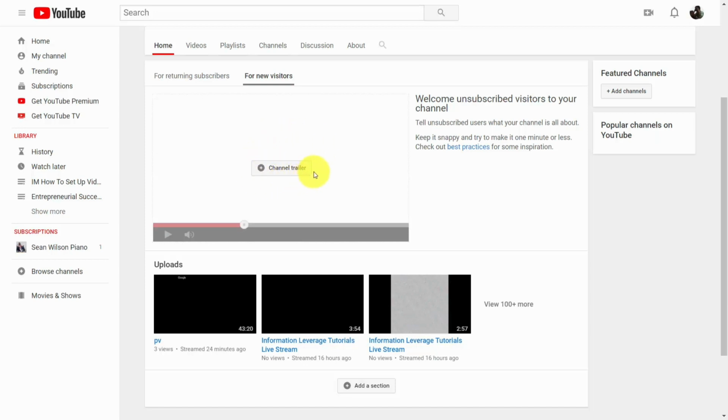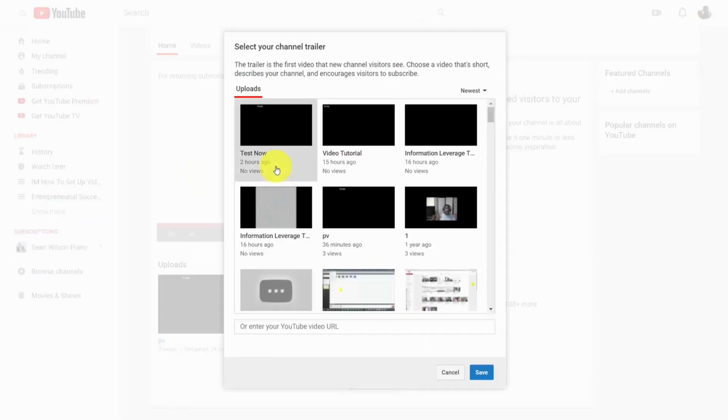Now, it doesn't have to be a live video. It's going to be a video that you're going to record, and you're going to tell people what they are about to see on your channel. And once you have that content ready, all you'll need to do is to come to this button. You'll click, and then you'll be asked to grab a video that is already on your channel.